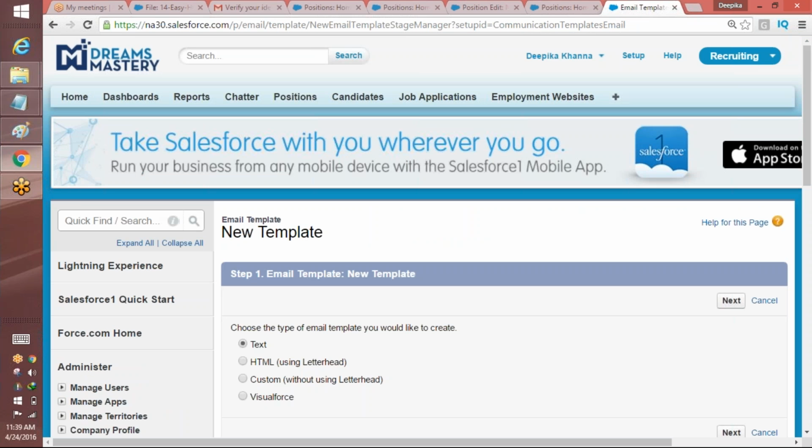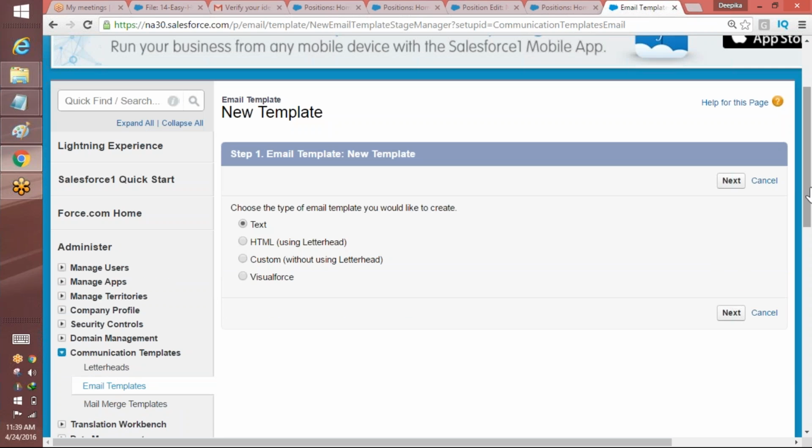Click on new email template. Salesforce has given you four options: HTML, text, custom, and Visualforce. Visualforce is the scripting language, which we are not going to cover; it's out of the scope of this course. We're going to talk about how to create an HTML custom template, and it's very simple.